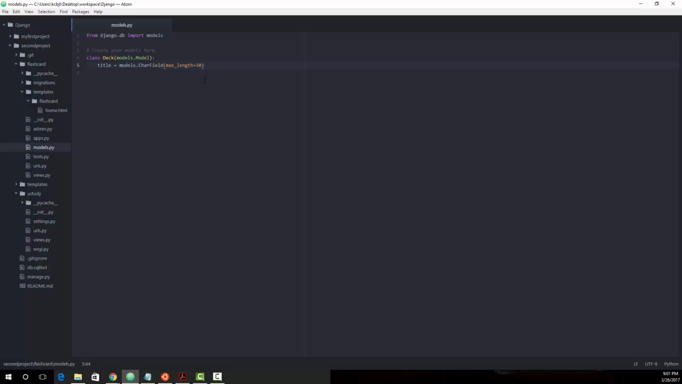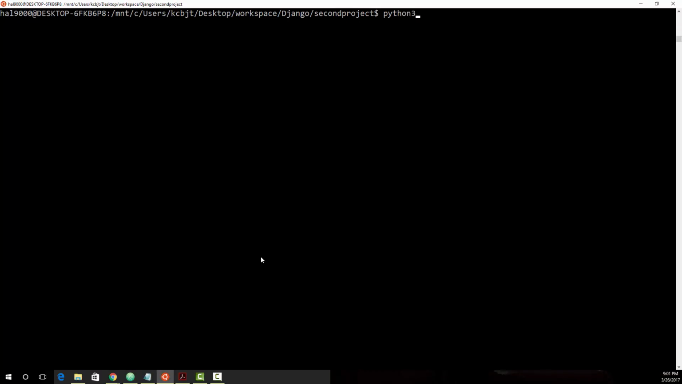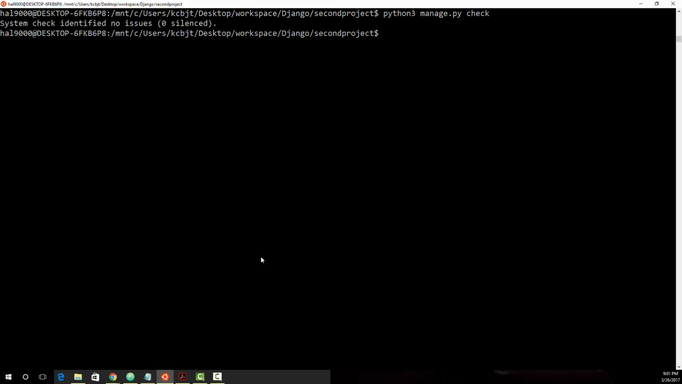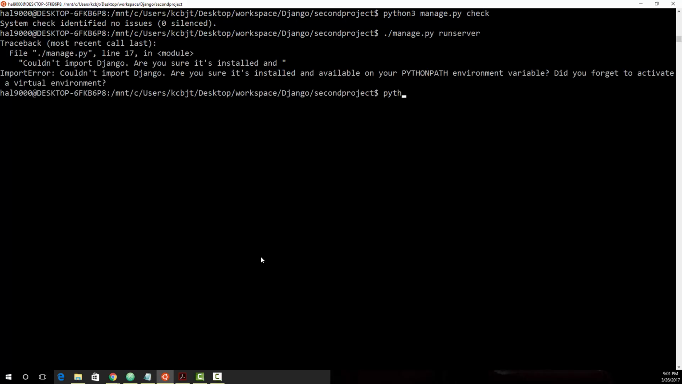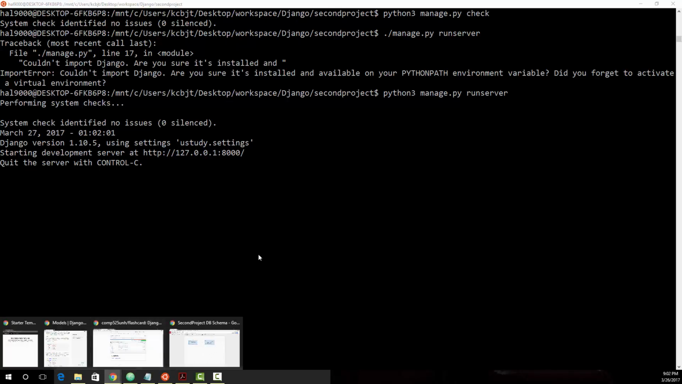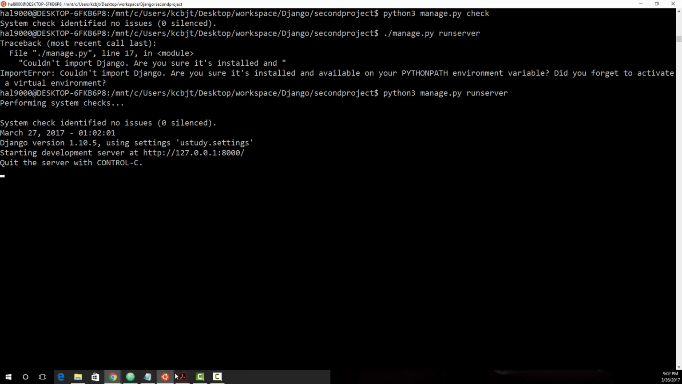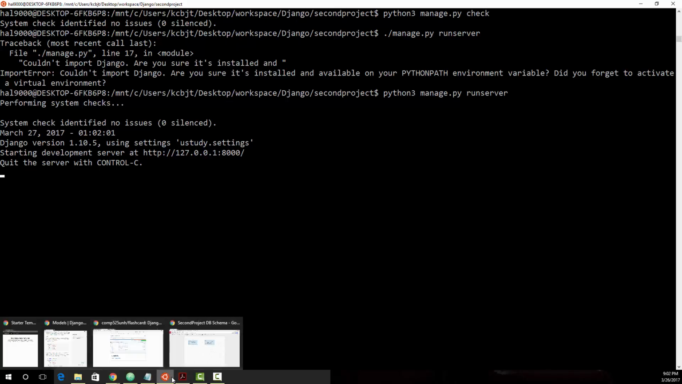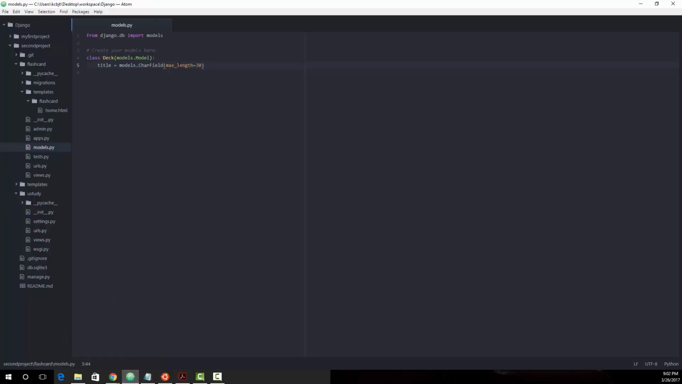Now that we've done that, let's do a syntax check. So manage.py check. Looks like it worked. Let's run our server. That's the wrong command. python3 manage.py runserver. I hop back and forth a lot between Windows and Linux and different environment setups, so sometimes I get a little bit confused with the syntax. Okay, so we got this going.